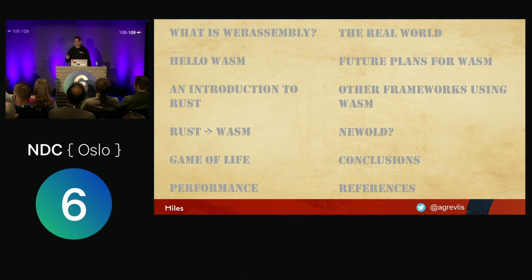So this is the agenda for today. So first I will describe the background of WebAssembly, and then we'll actually write our first Hello Wasp program. Then I'm going to give you an introduction to Rust as a language, and then we'll start this example here. How can we actually compile Rust down to WebAssembly? We'll have a look at a game called Game of Life, and we'll also talk about performance, because performance is quite a big deal here when we talk about WebAssembly. We will have some real-world examples and also go into some of the future plans for WebAssembly.